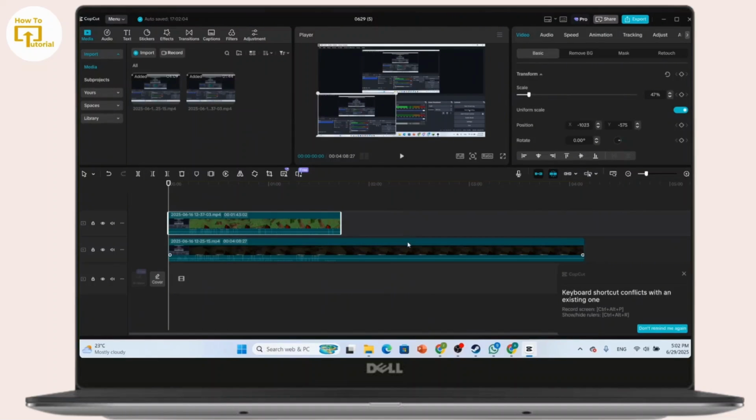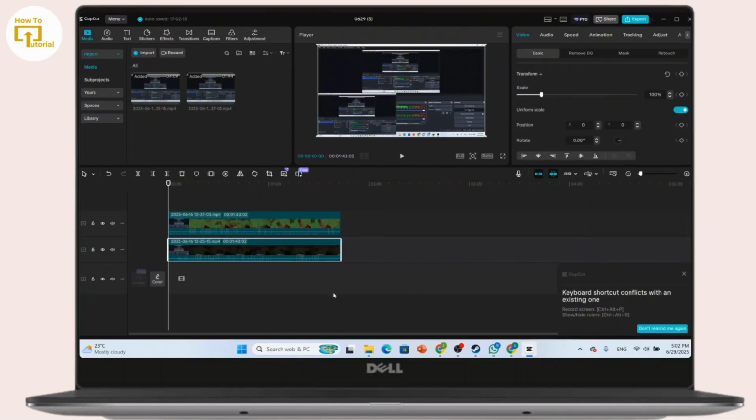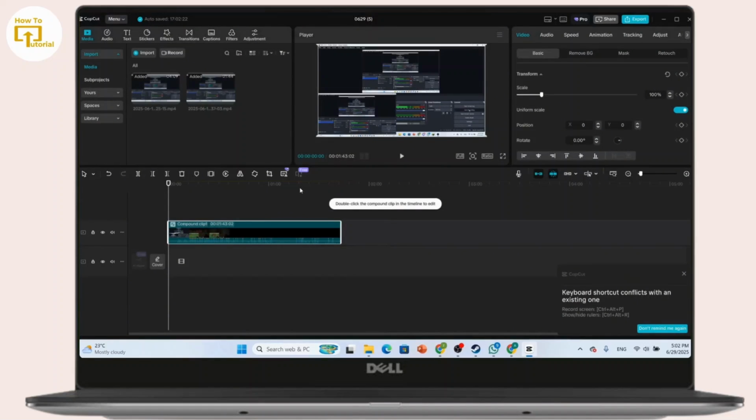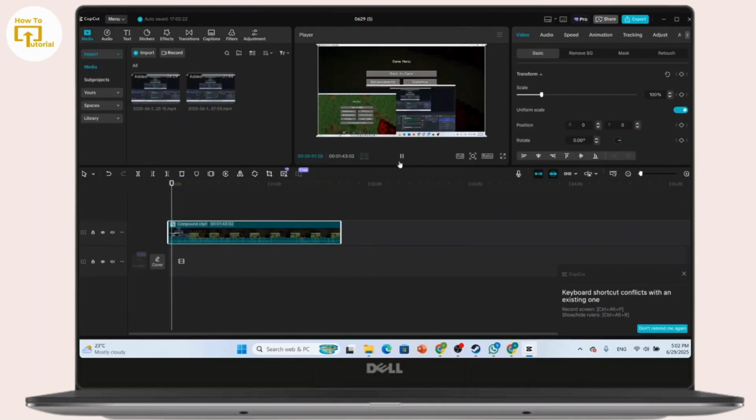To turn both clips into one, just select both clips on your timeline, and after that, right-click and a pop-up menu will appear. From that menu, simply choose create compound clip, and now the two clips are merged into a single compound clip. Easy as that. And that's it. Now you have successfully matched and merged two clips in CapCut.